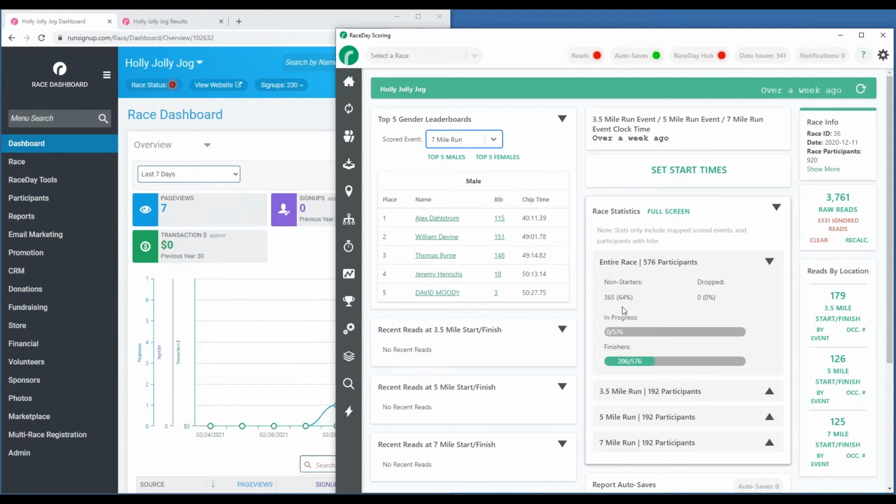And so you have people, I mean, ideally, when you're pushing results, you might even have no one in progress, which these progress reports are really cool. We'll go through that in a second. You've got reads by location, and then you also have raw reads and ignored reads. So all of this is in here. You've set up all the different sections, like your scored events, your timing locations, your streams, your segments, and your age groups.